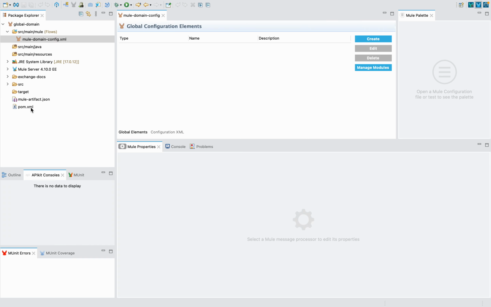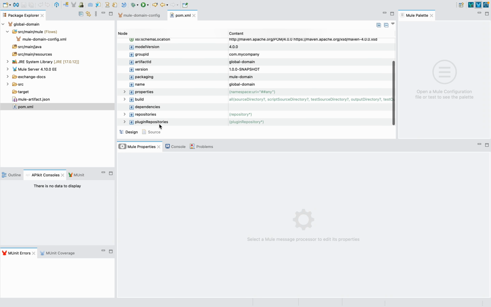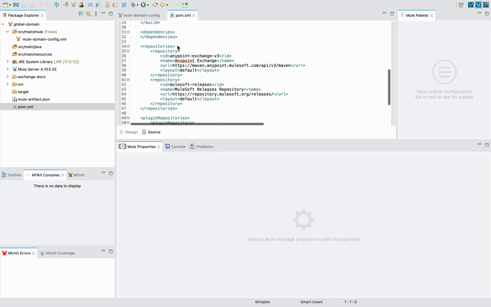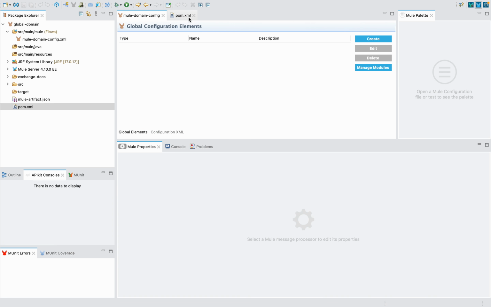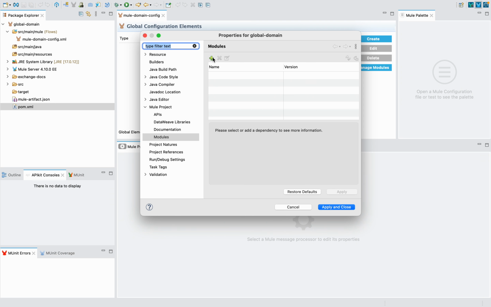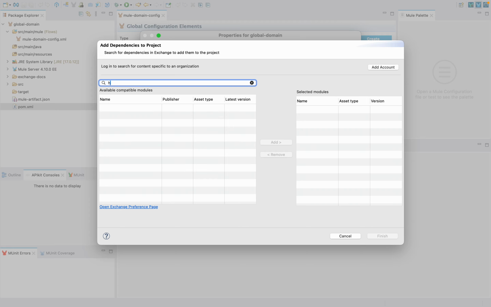If you go to pom.xml, go to Source, and in the dependencies there is nothing here. By default, when you create a Mule project, the listener and HTTP modules are added, but here there is nothing. Whatever you want, you need to add it yourself. Now click on Manage Modules, then click on the plus icon. For Windows, you will get an Add Modules icon on the right-hand side of the screen. Click on this plus icon, From Exchange, and here search for HTTP.